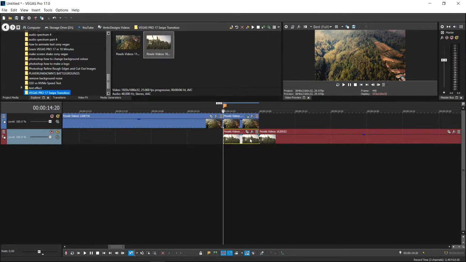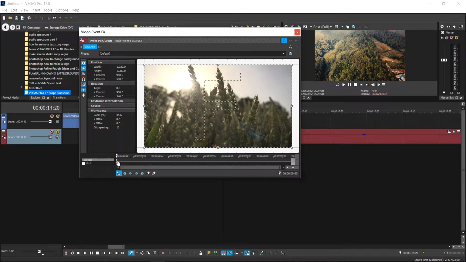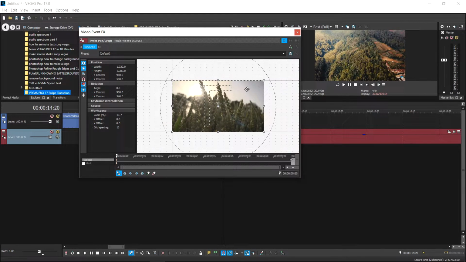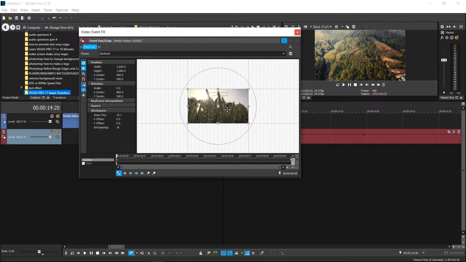Once you've done your first clip, you want to go over to your second clip, go to the same place, event/crop. And then this time things are a little bit more different. So you want to left click and then drag this all the way to the end. You want to left click on the screen, but make sure you don't move it too far. We're just going to scroll out so we can see it a lot better.